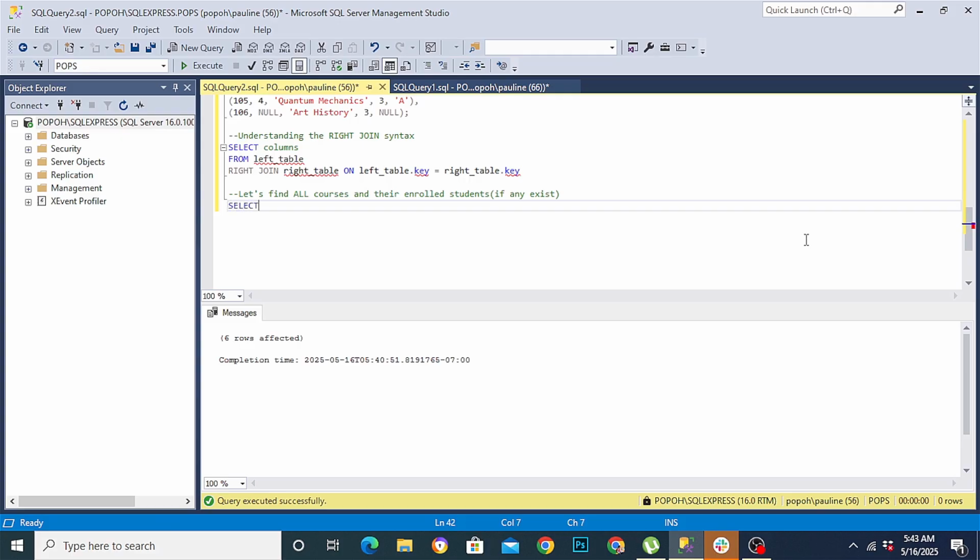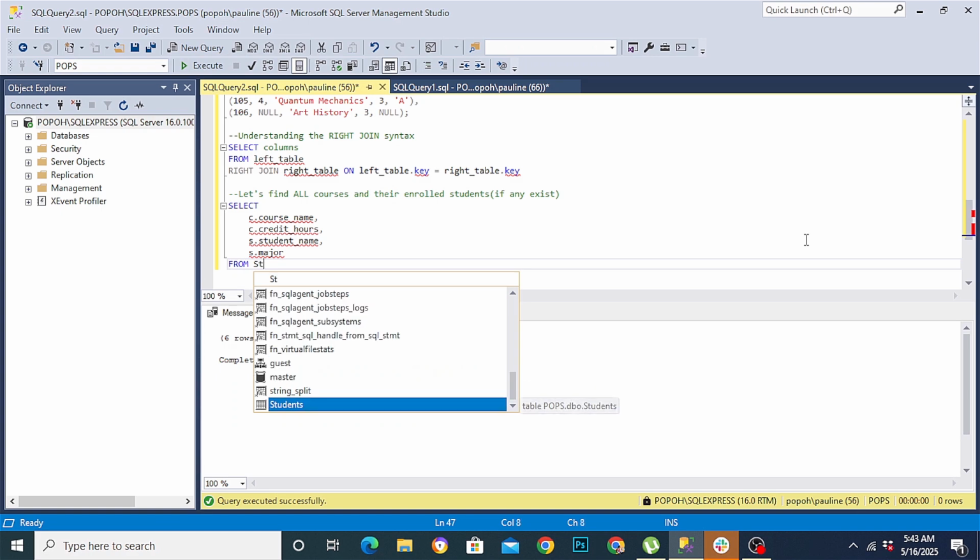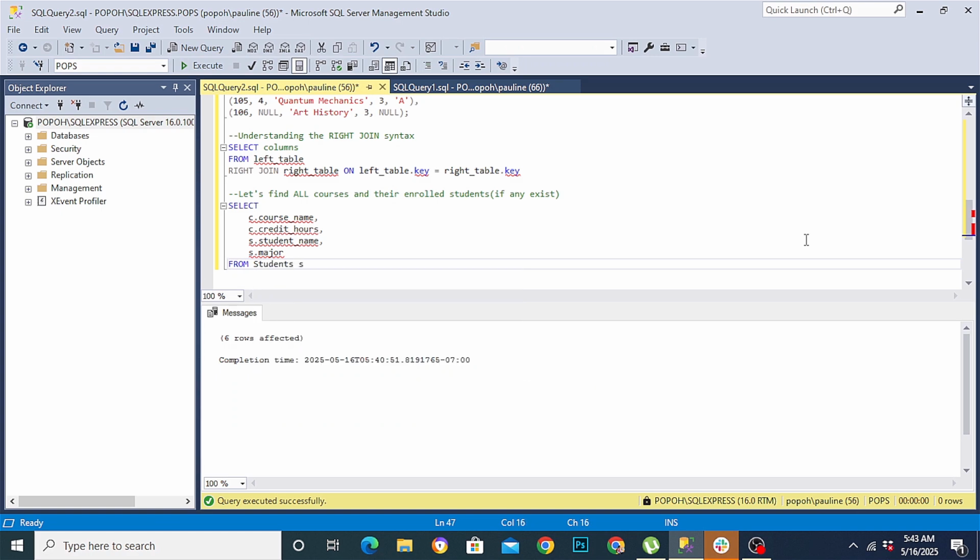That is select. C, its key. C, that's the course name. Then C also represents the credit hours. Then S will represent the student name. Then S also will represent the major. Okay, guys? From the students table, here it is. Its key is an S, guys.